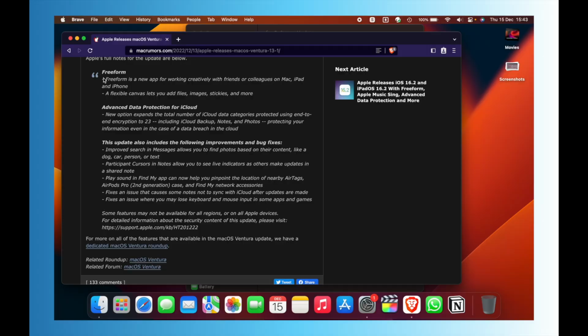Apple says, quote, Freeform is a new app for working creatively with friends or colleagues on the Mac, iPad, and iPhone. A flexible canvas lets you add files, images, stickies, and more. Blah, blah, blah, advanced data protection. Check out the video up there to learn more.